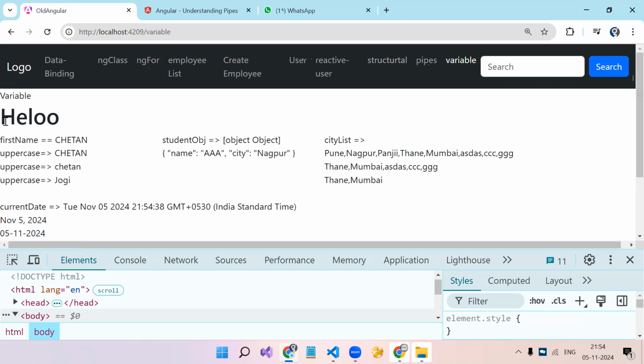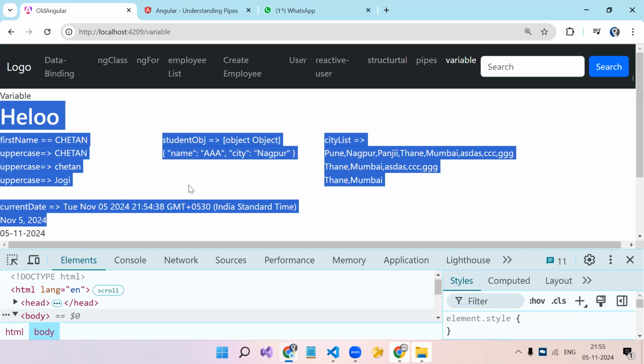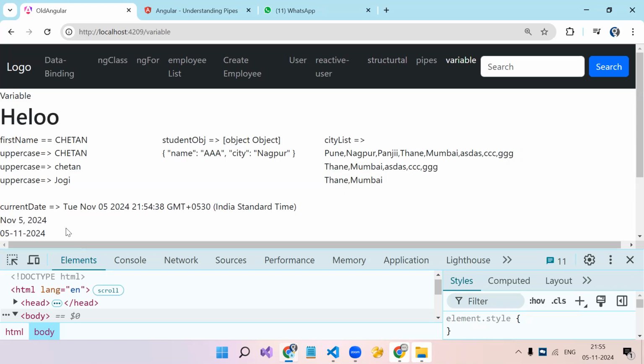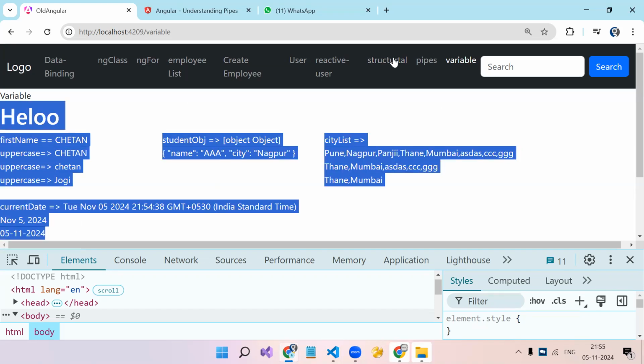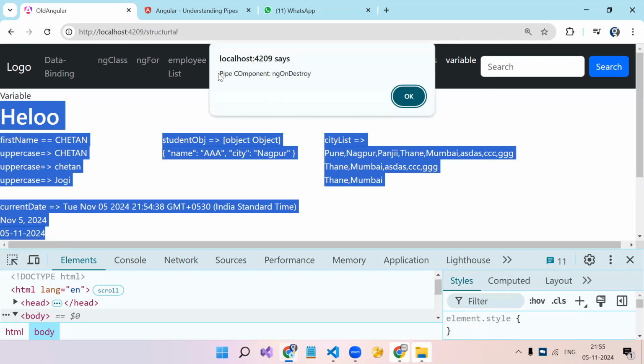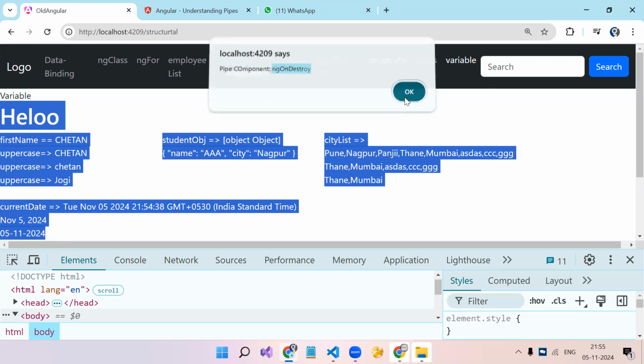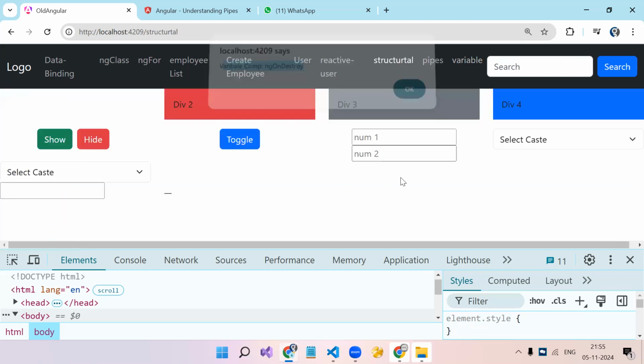See, in the variable component, we have the pipe component also. When we are navigating, this pipe component is also getting removed. It's not just the variable component. Currently, your pipe component is in the page DOM. When you navigate, your variable component is also getting removed, and inside the variable component you have the pipe component also. So first you get the pipe component's ngOnDestroy, and then you get the variable component's ngOnDestroy. Now clear?